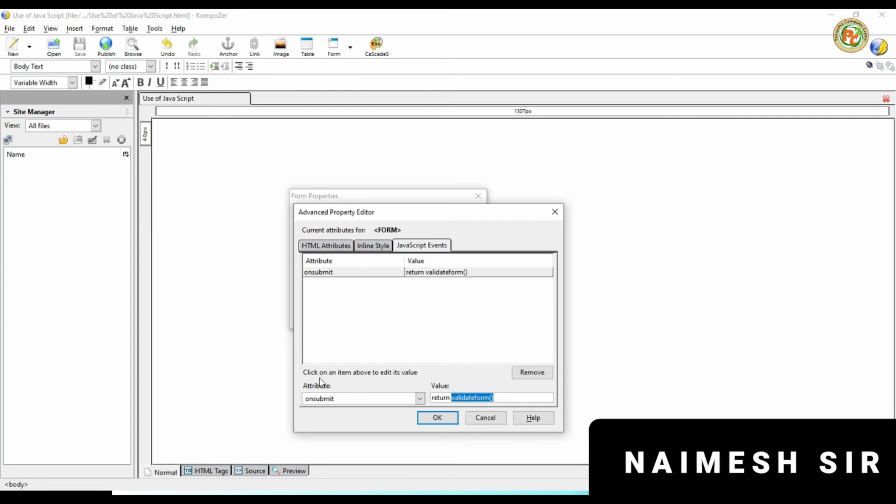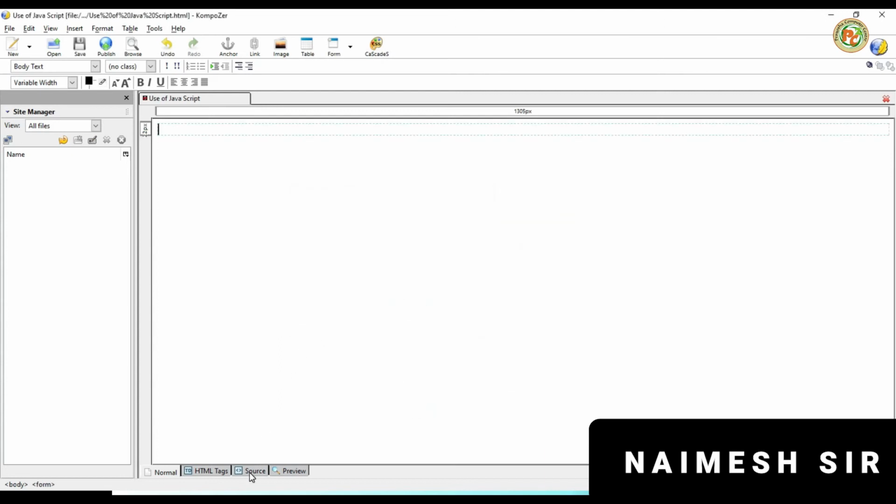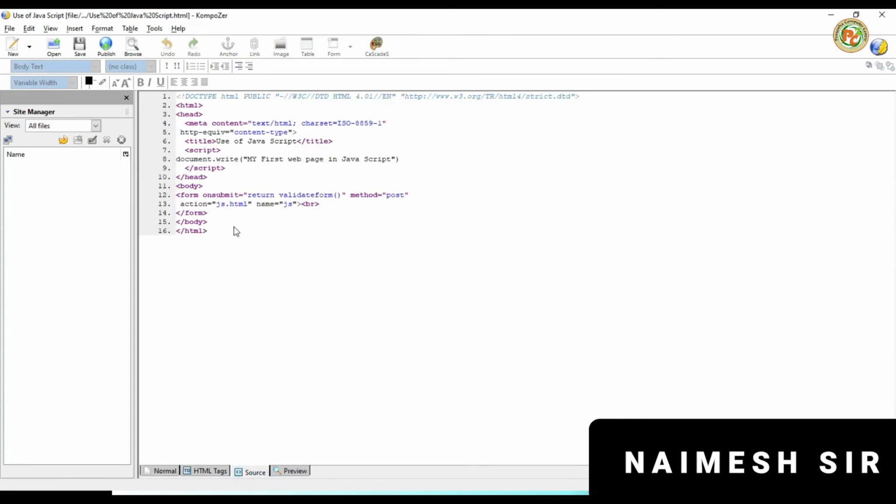Students, remember, on the submit we will call the validateForm function. So we will go to the source, and here the script is there. Inside the script we will type function, then the function name, and then an opening curly brace and a closing curly brace.